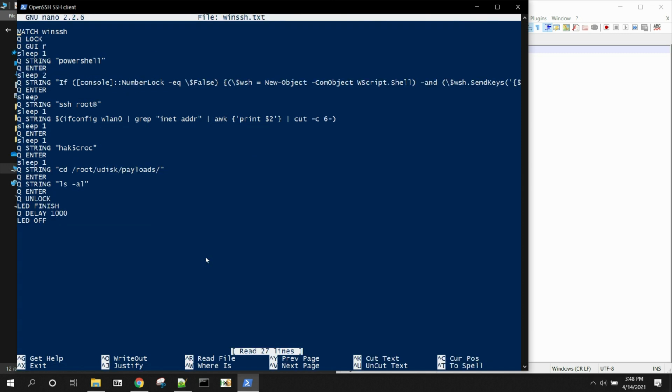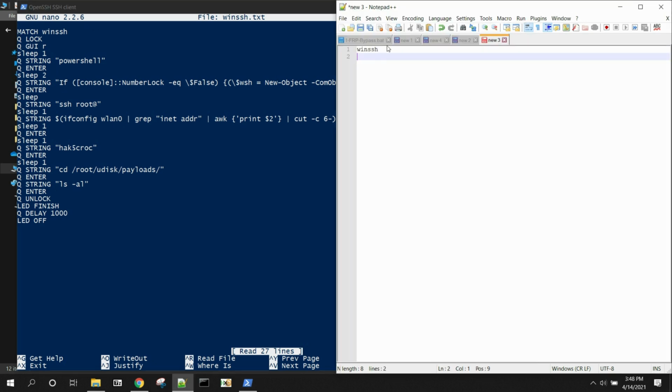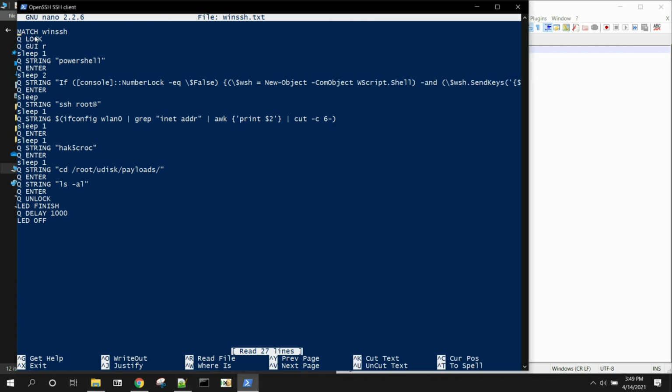This is going to show you the actual file. Okay, so let's talk about what is happening in this file. I don't have any kind of commented information in here. This is strictly a real basic script, okay? So this is what it's doing. The first thing it's doing is a match on WinSSH. So we saw that right here. I typed in WinSSH on the keyboard that's plugged into the Croc, and the device saw that and said, okay, let's run this script. Now we know which one to run, okay?